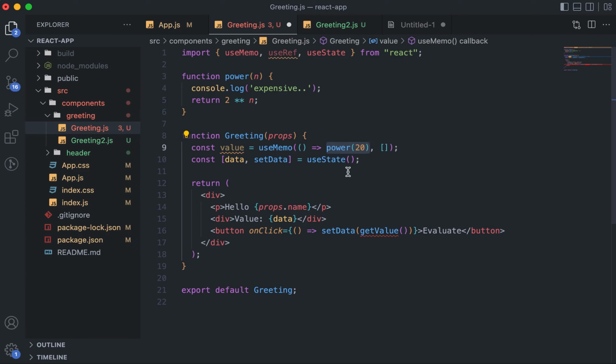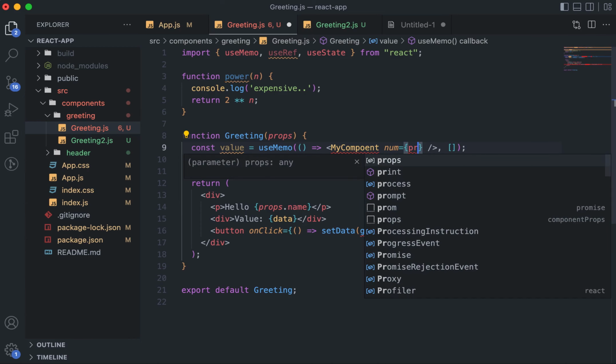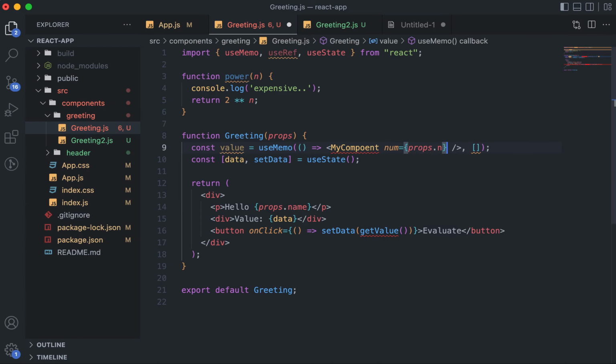It can be a particular, let's say, React element also, which means that let's say some component is there which is expensive to render. So for example, let's say there is some component, and this component is somewhat expensive to render. Then we can very well do the same thing here also. So let's say some number is passed to this, and then let's say props.n is getting passed.